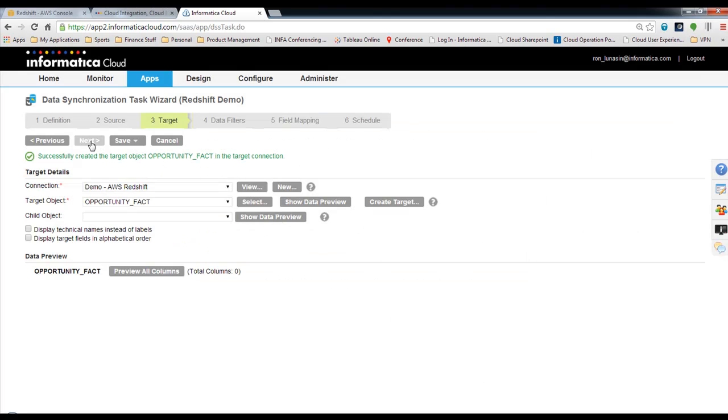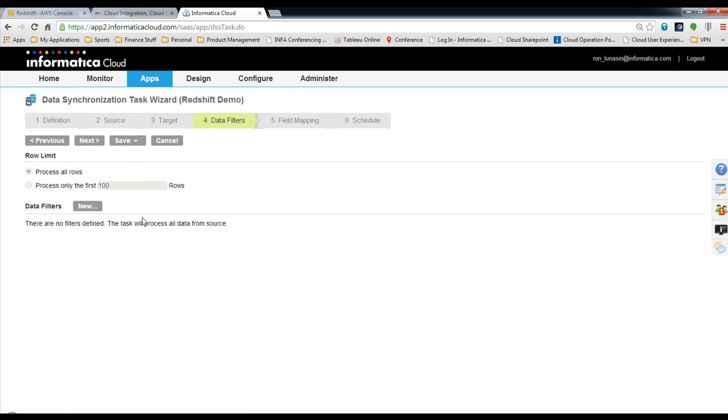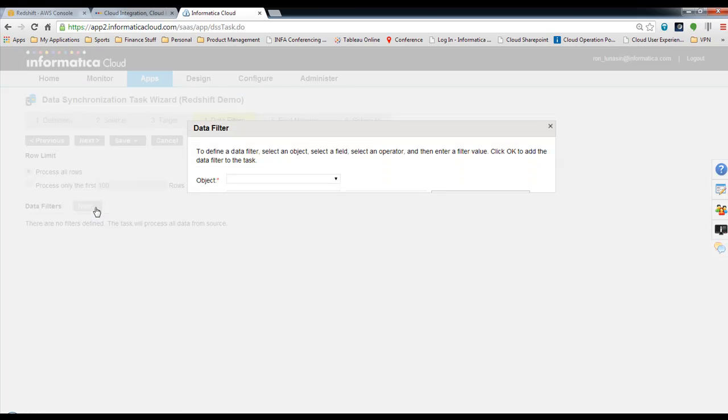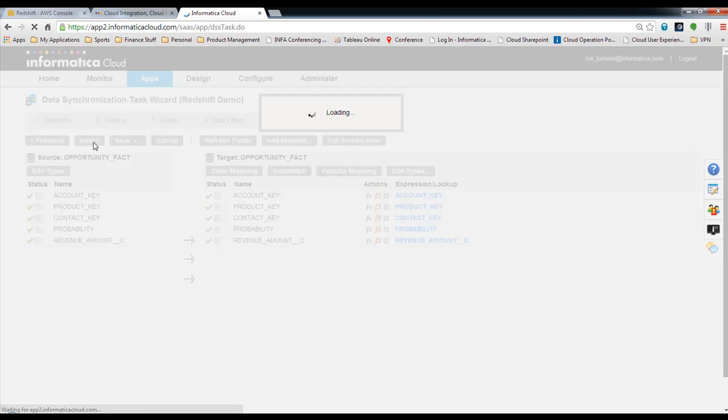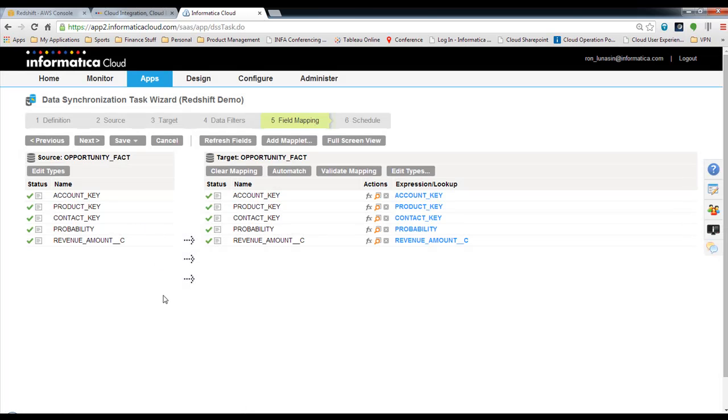I now move on to step 4. This is an optional step where I can perform data filters. But in this case, I'm just going to go ahead and skip this step and move directly to step 5. And this is how I define how the data moves from my source table into my Redshift target. By default, because of the column names matching, everything has already been mapped over to my target.